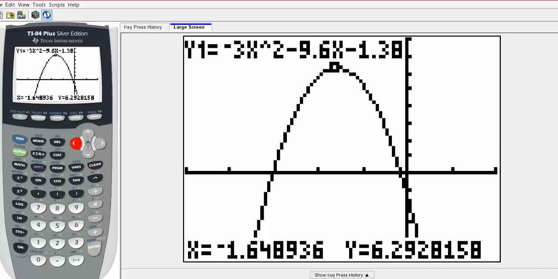What are some other interesting points we would love to get on this graph? The x-intercepts would be awesome. We suspect that because the vertex is ugly, that probably means the factored form is ugly. So there's a function on your calculator.